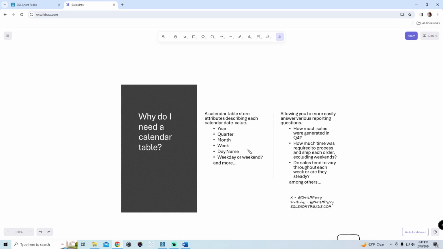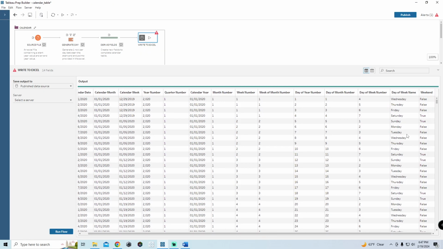It allows us to, given our data that has maybe just a date value, right? Our pre-existing sales data that just has a single date value. It allows us to join to that published data source that's our calendar data source, and very easily answer questions like, how much sales were generated in Q4? How much time was required to process and ship each order excluding weekends, right? Because in our calendar table, we have a flag that says, hey, this is a weekend or it's a weekday.